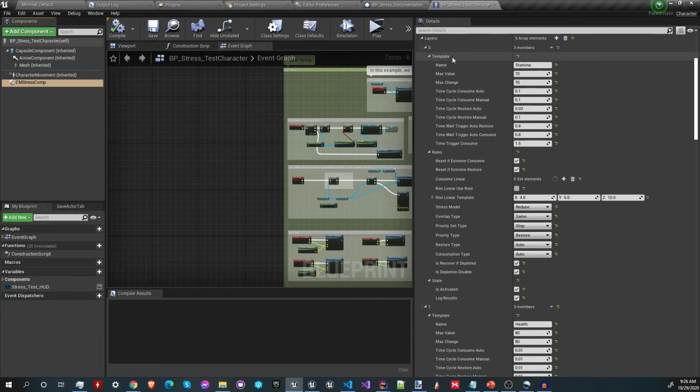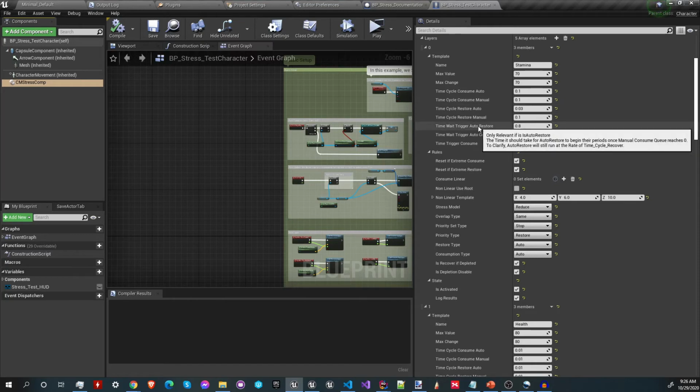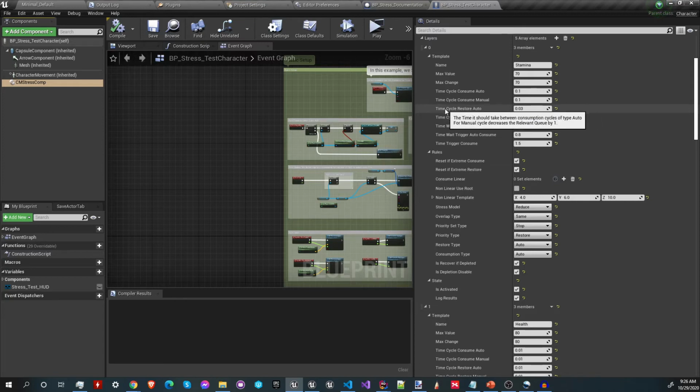Alright. In template, as mentioned, you can customize name, max values, the time for cycles to happen, the time for things to wait. So in this case for stamina, the wait trigger for auto restore essentially says after consume manual has finished, how much do we wait for auto restore to potentially kick in? And then when it comes to restore cycles and consume cycles, it essentially says how often do we consume or how often do we restore. And finally, the trigger consume is, sorry, for is depletion disabled, is for how long do we disable the layer.